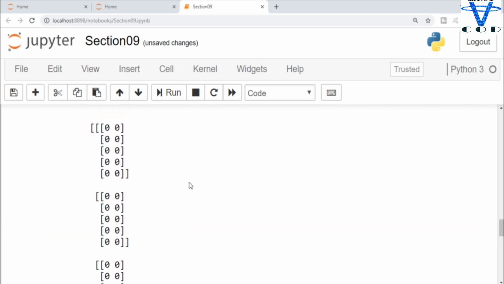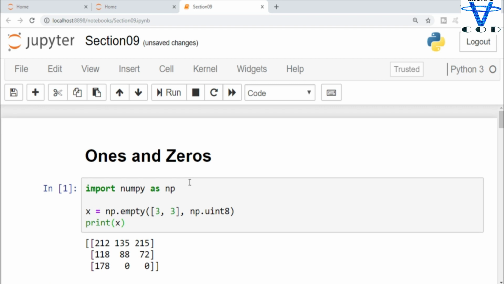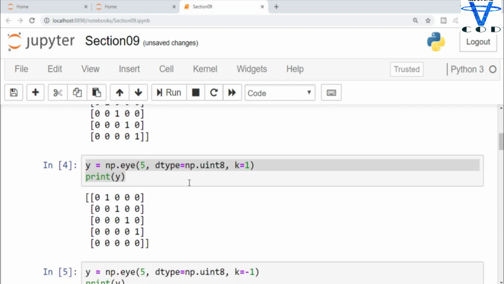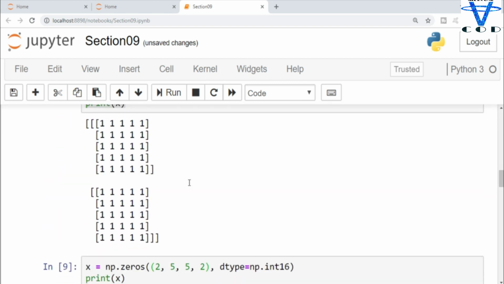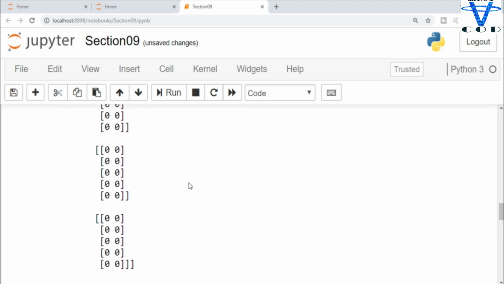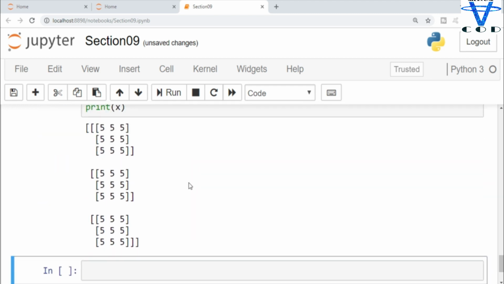This is how we can use various functions like empty, eye, identity, ones, zeros, and full in the NumPy library to create the matrices that we want for our scientific as well as numerical computations.